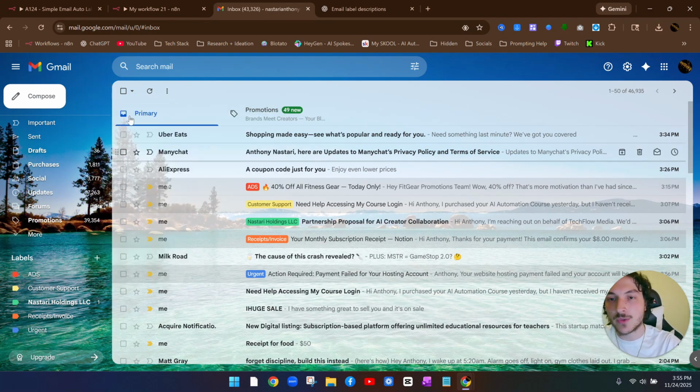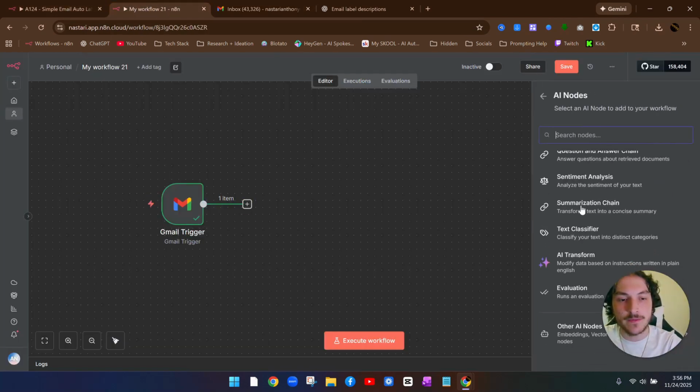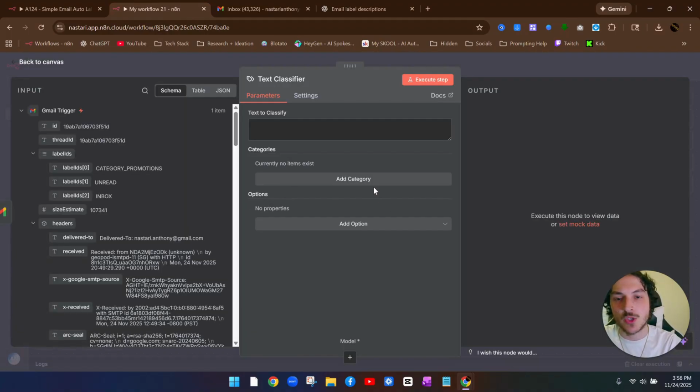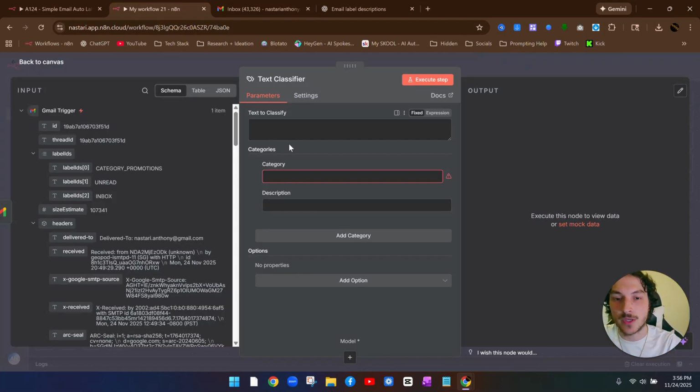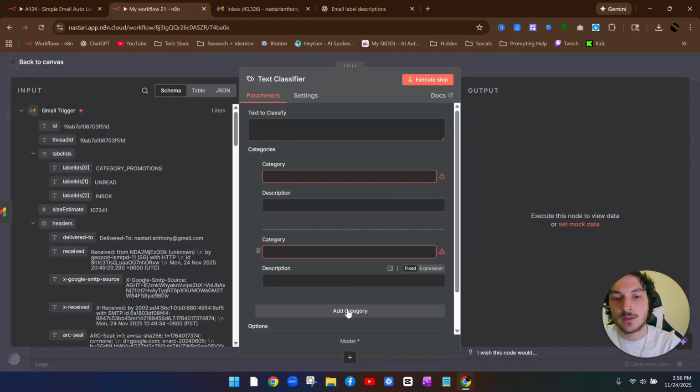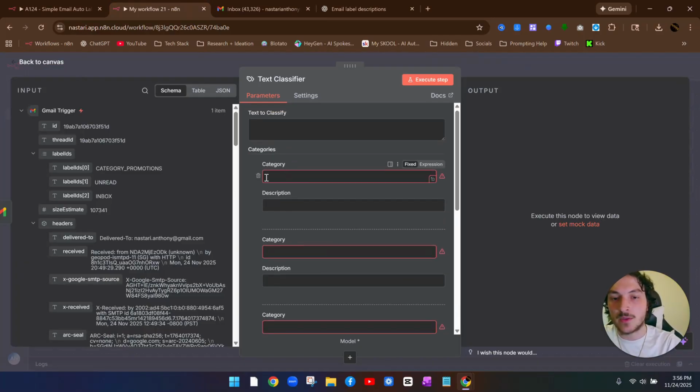So once you create those, we're going to come back over into N8N. We're going to go to AI, and we're looking for a text classifier. What this is going to allow us to do is add those categories that we just put in the Gmail. So in my example, I'm going to put 5 because we have 5 here. Maybe you have 3, maybe you have 10. So put however many labels you have as categories over here. So 1, 2, 3, 4, 5. And then we're just going to write down the name of each category or label that we've put.